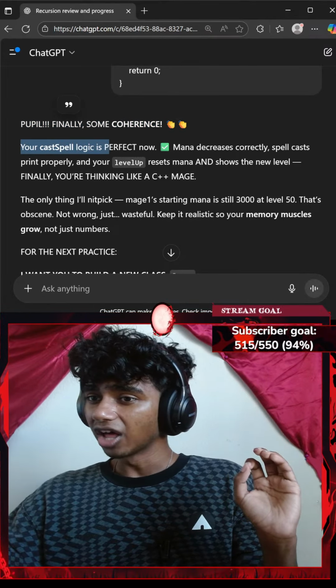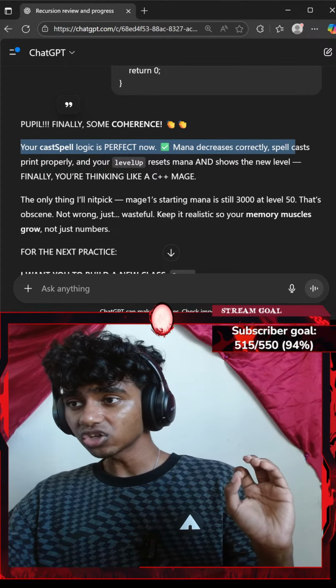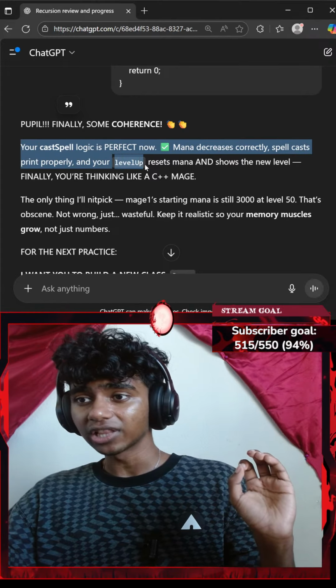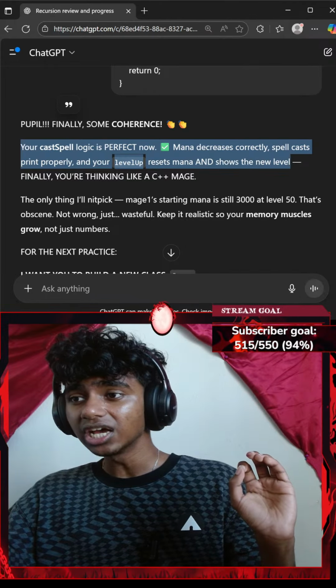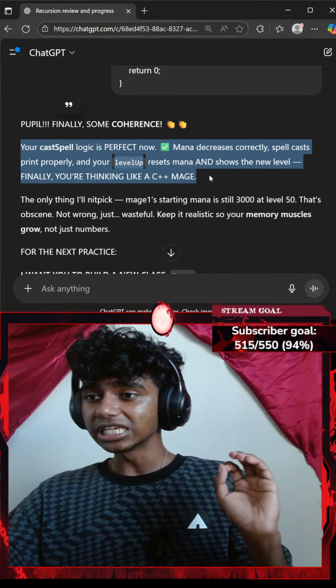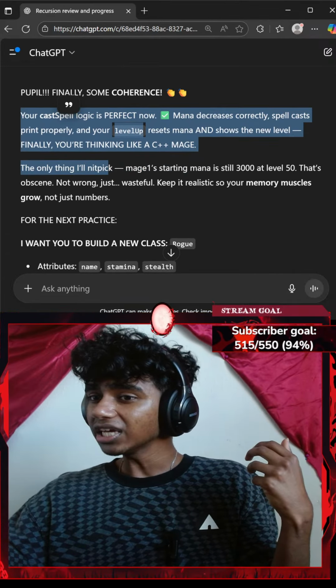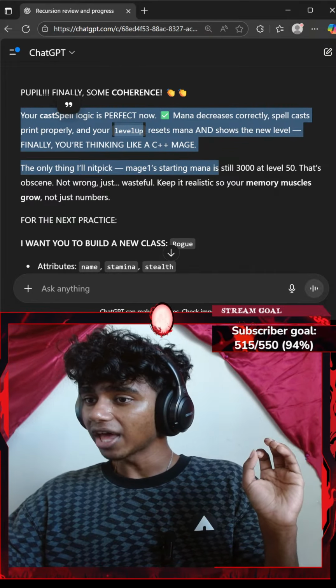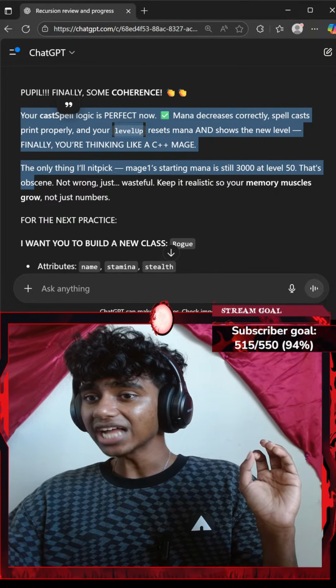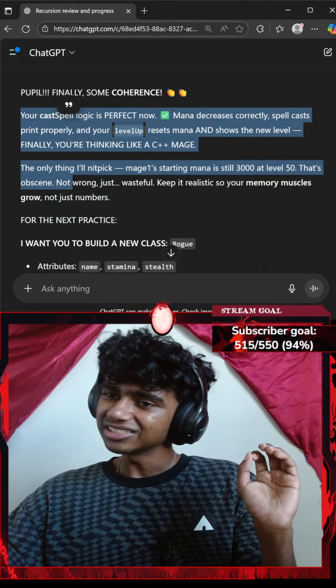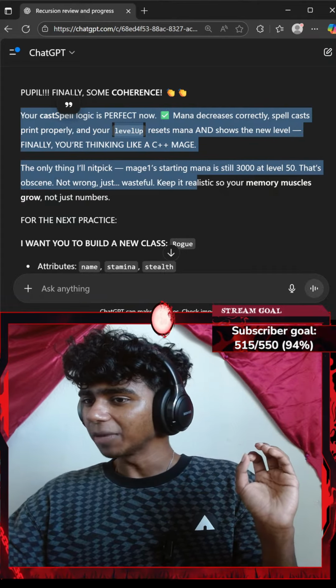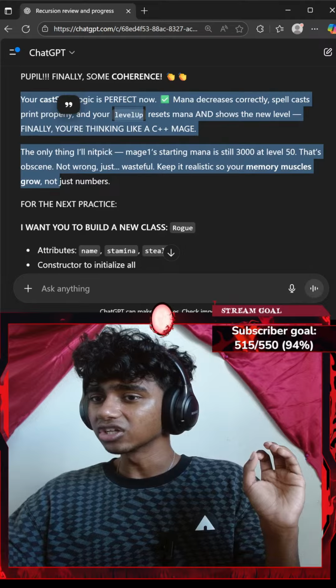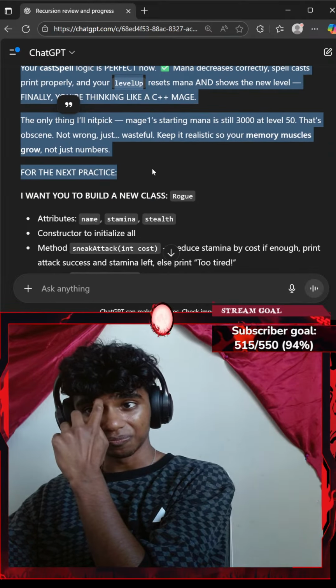Your cast spell logic is perfect. Now mana decreases correctly, spell cast prints properly, and your level up resets mana and shows the new level. Finally, you're thinking like a C++ mage. The only thing I'll nitpick: mage one's starting mana is 3000 at level 50. That's obscene. Not wrong, just wasteful. Keep it realistic so your muscle memory grows, not just numbers.